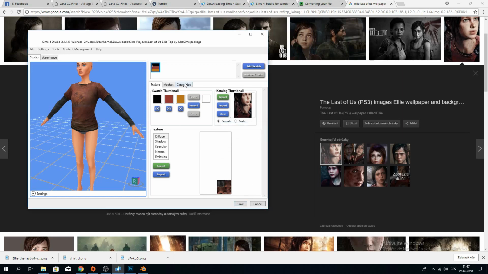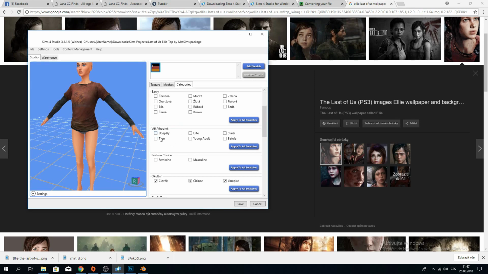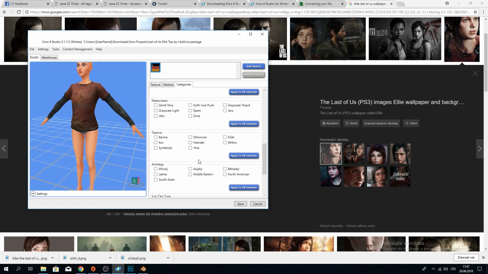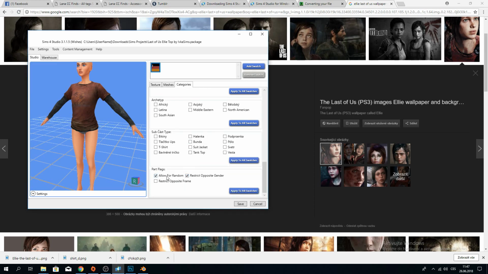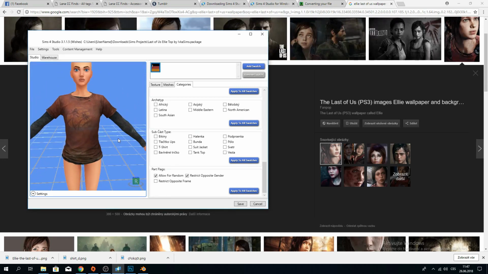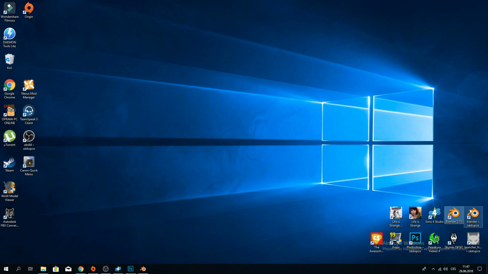Save. Also make sure your category is right. You can choose an age, fashion choice feminine. I won't allow it for random, or maybe I can. Save it. And we can go in game and see how we did. So, origin.